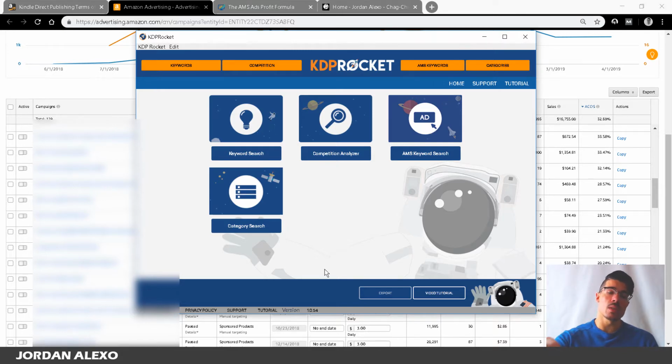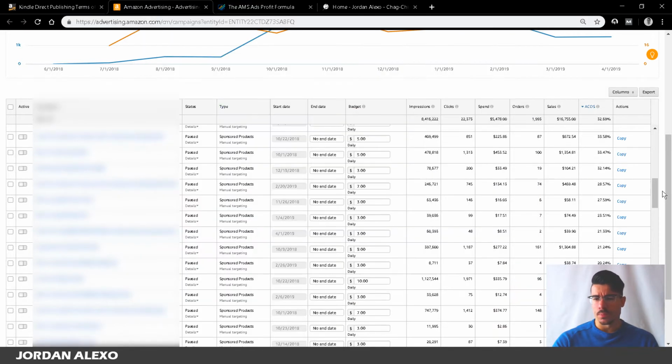So I'm going to use this software to show you how you can actually put up your campaigns. You can do this process manually, but as I said before, it is very, very time consuming. I don't recommend you do it manually, only if you have a lot of patience. And once again, I'm going to leave a link right below.